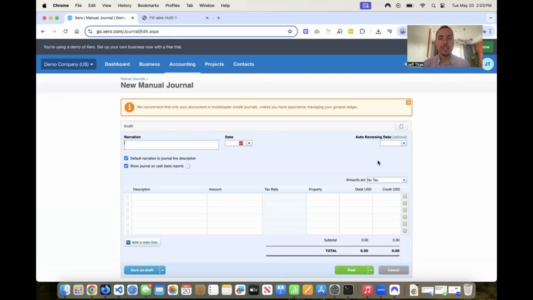Before we get into that, I just want to show you a few things. For one, you have to choose the date. We'll just choose yesterday's date. Also, we'll just say property purchase. Xero won't let you enter a journal entry without these things.